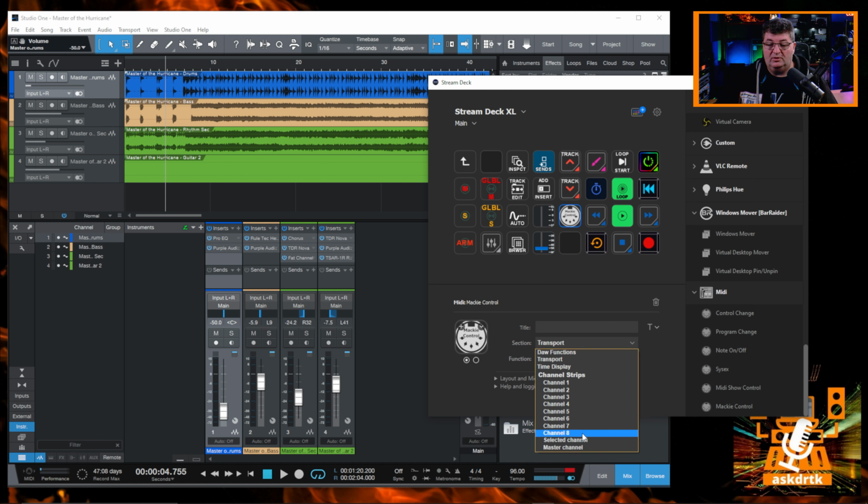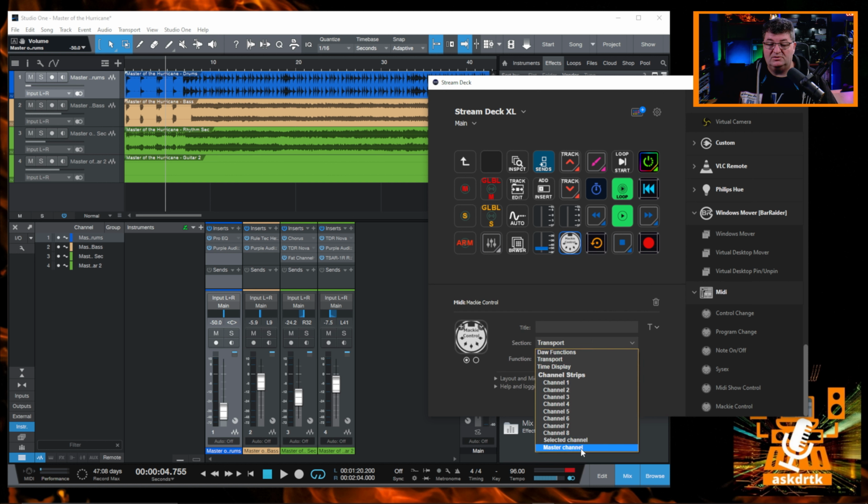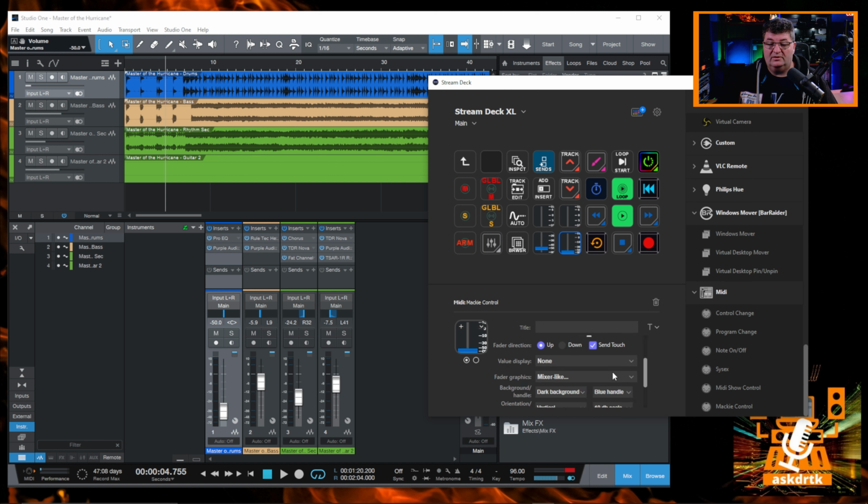Again, really simple. We're going to go to master channel this time. It's a fader. This is going to be up. We'll make sure this is the upper button. Then I'm going to go ahead and add one in below. And I will choose again the master channel here, fader. This one here is going to be down, and it's going to be the lower button. And so we have that all set up.